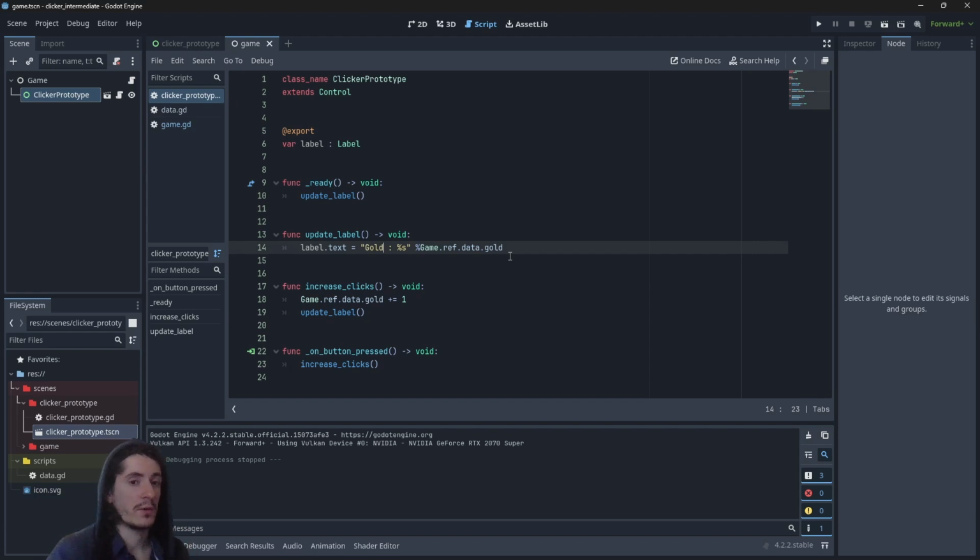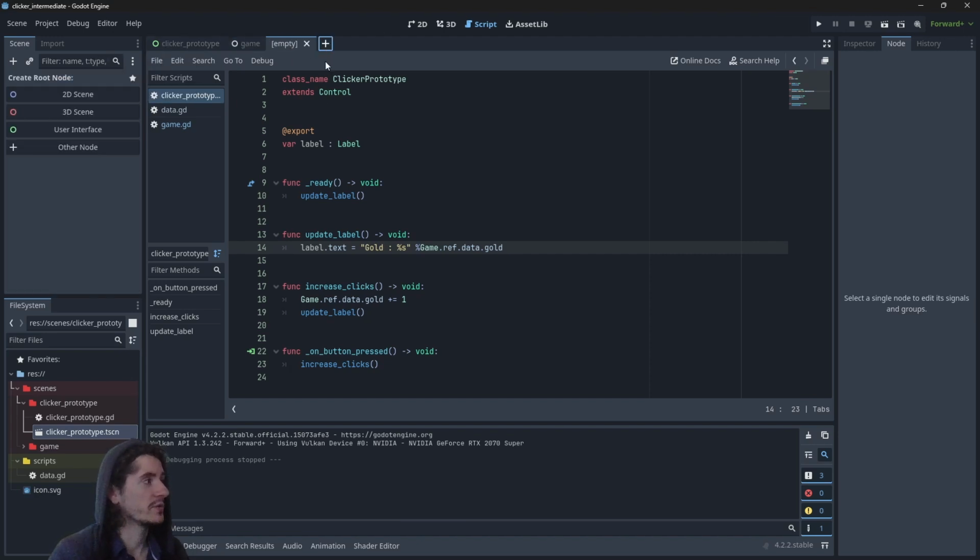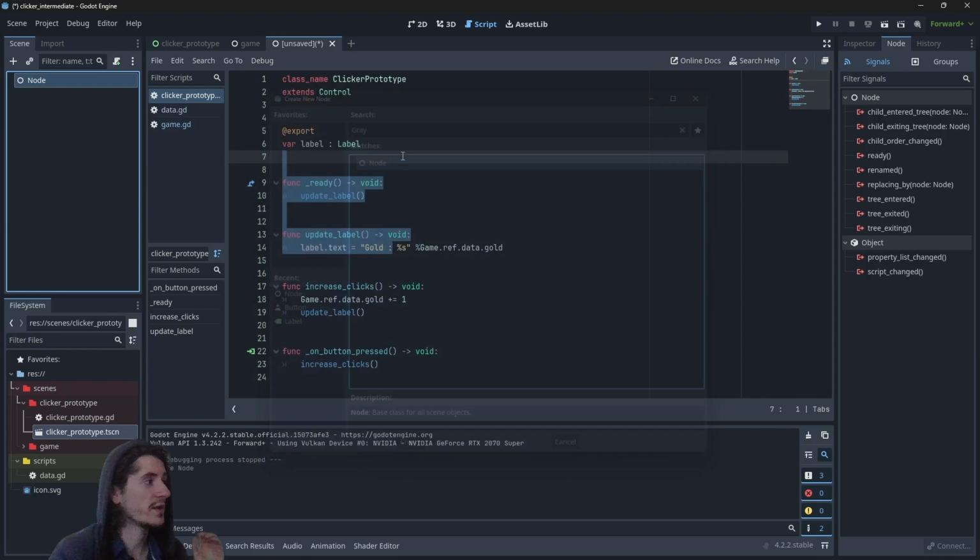So what we're going to do now is create a manager that will generate gold and manage the clicks, basically. So let's create this. Let's create another new scene. Again, that's going to be a gray node because it's just going to be a script, really.